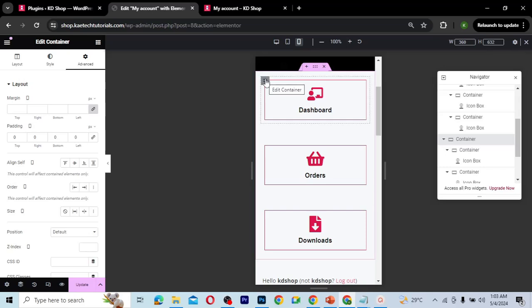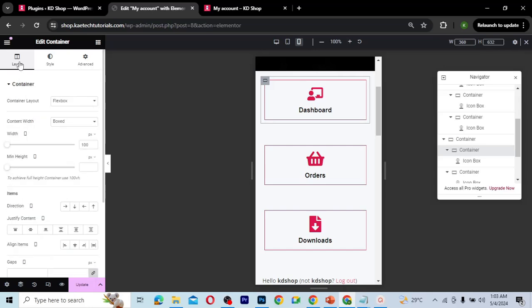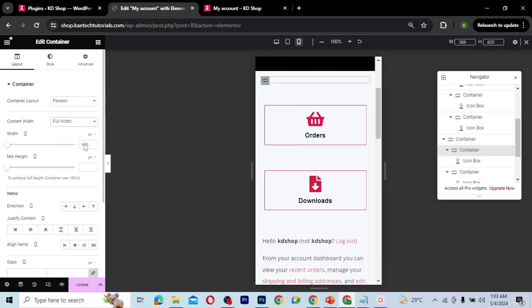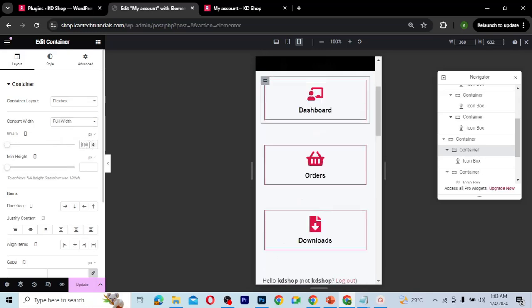So I can make this particular one go to advanced over here. This one over here, go to advanced. I will change this one to full width, and then come over here and set this one to percentage. Now I can come over here and change it to 50%.